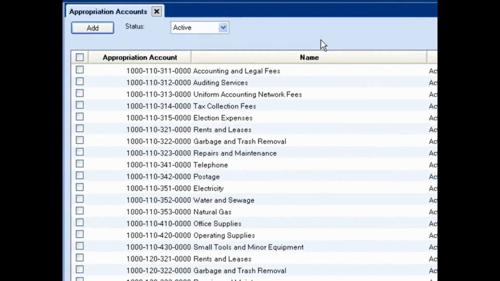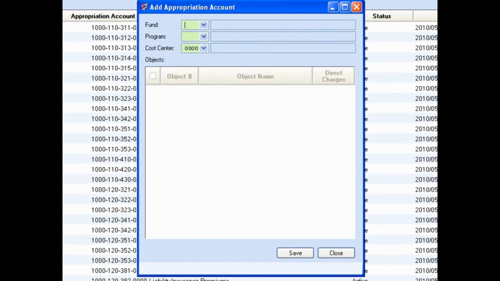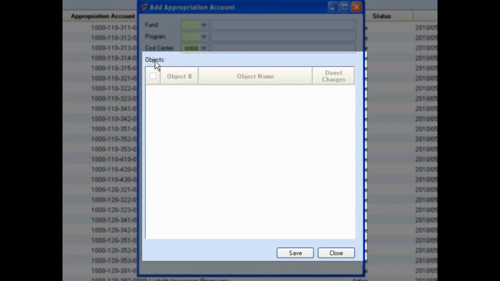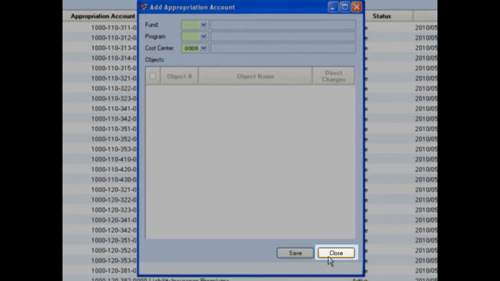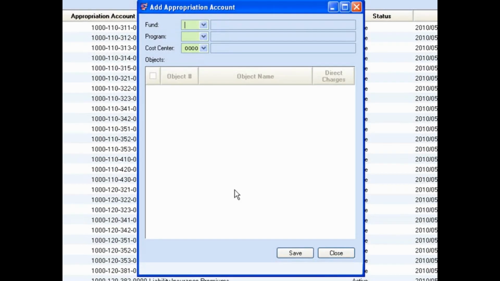To begin, simply click the Add button. A blank Add Appropriation Account form will open, displaying two sections and two buttons. They are the Fund section, the Objects Data Entry Grid, the Save button, and the Close button. As usual, required fields are in green, optional fields are in white, and read-only fields are the same color as the background.